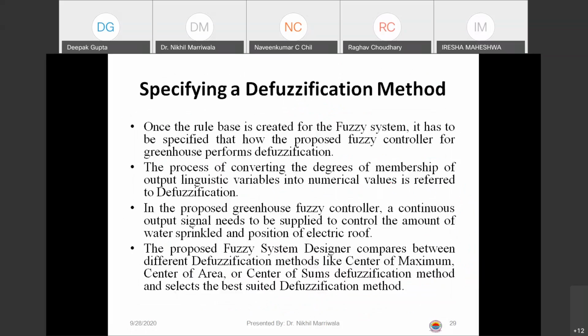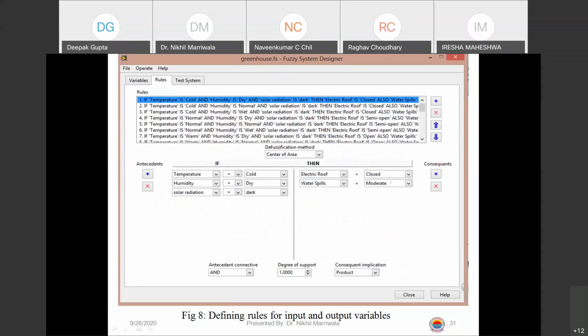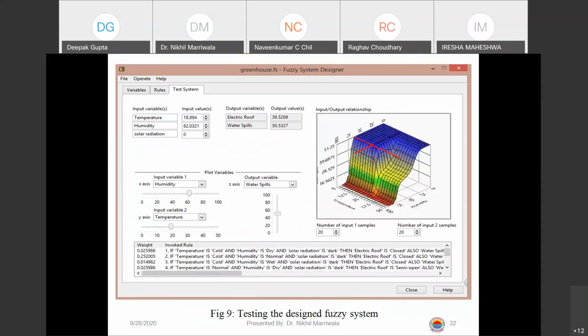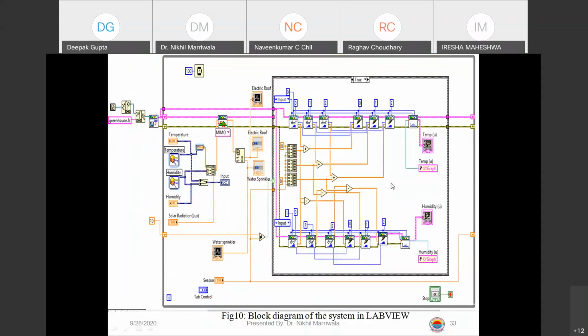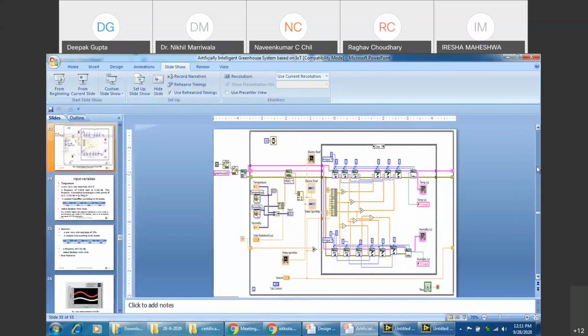You also specify the defuzzification method for this, and this is how it looks like. This is what we will design. Temperature, humidity, solar radiation are the inputs. Output should be electric roof and water sprinkler. This is the designing of the rule base, and this is the output as it would look like. Now I'm just moving out of this shell, and we'll design this practical system together.